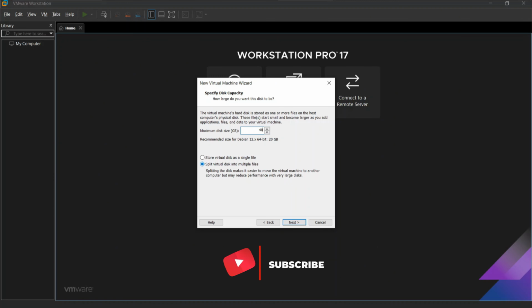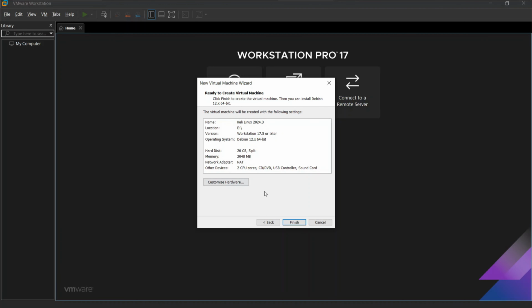I recommend setting the disk size to at least 40 GB, but you can give it more if you have the space and usage. VMware will then give you the option to store the virtual disk as a single file or split it into multiple files. I recommend keeping the default setting of split virtual disk into multiple files. Once that's done, click Next, and you'll almost be ready to go.